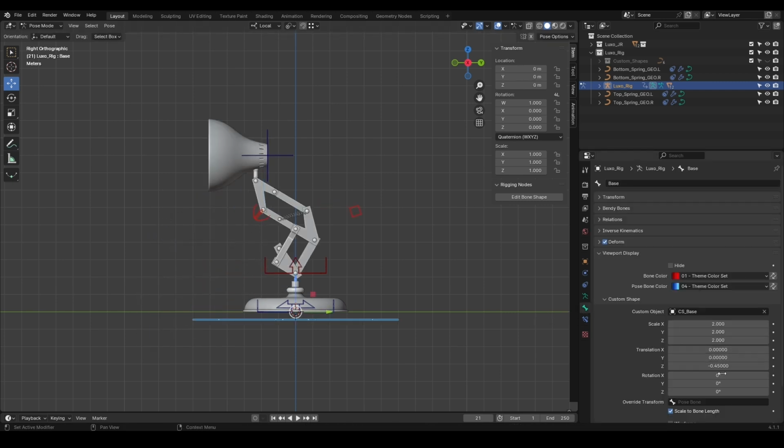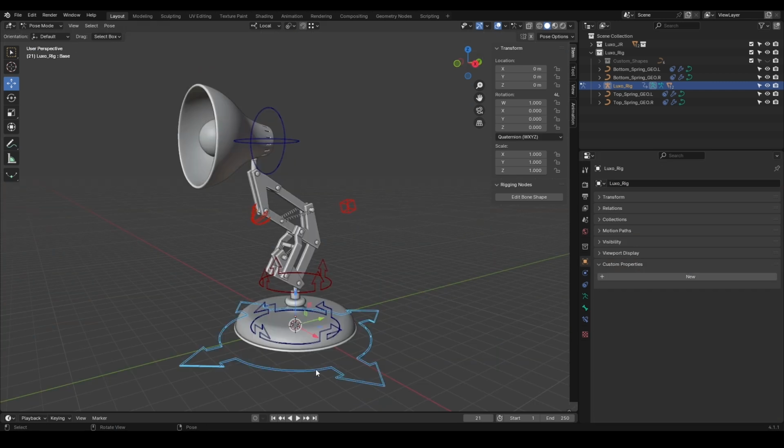I'll bring this custom shape to the 0 point and raise this one a little higher. Perfect. And that's the completion of the Luxo rig project.